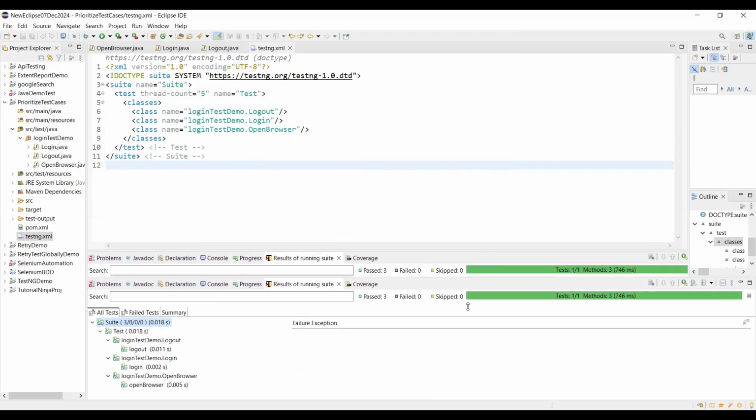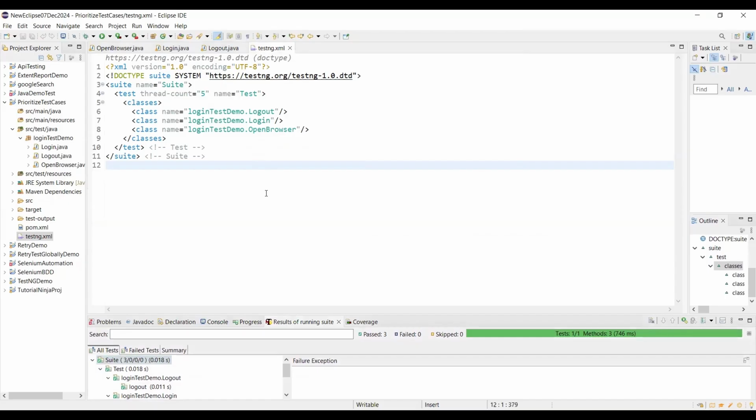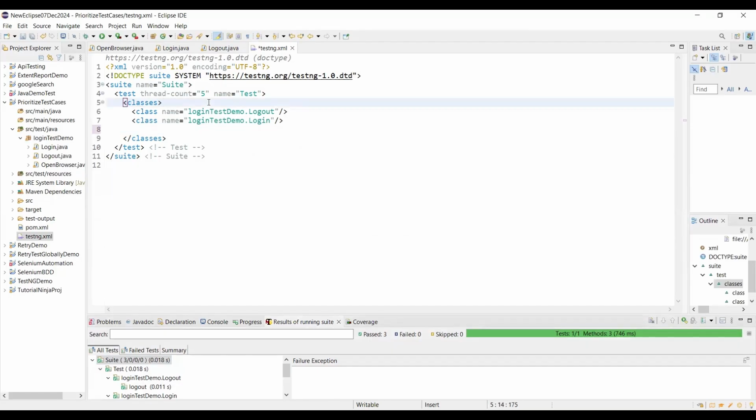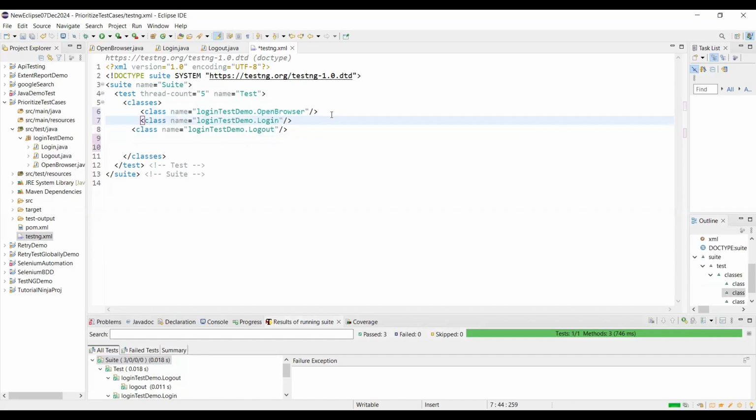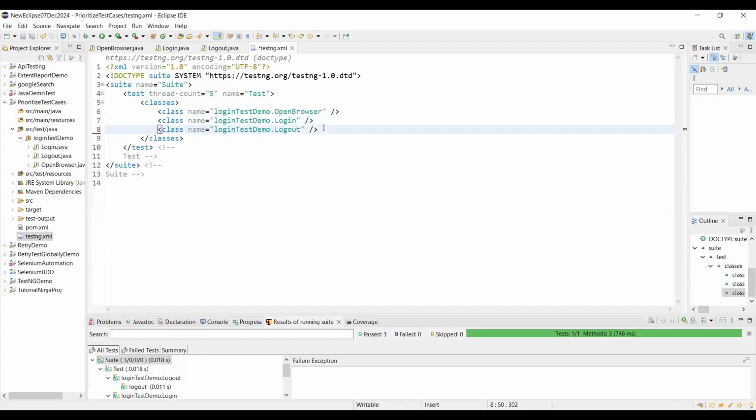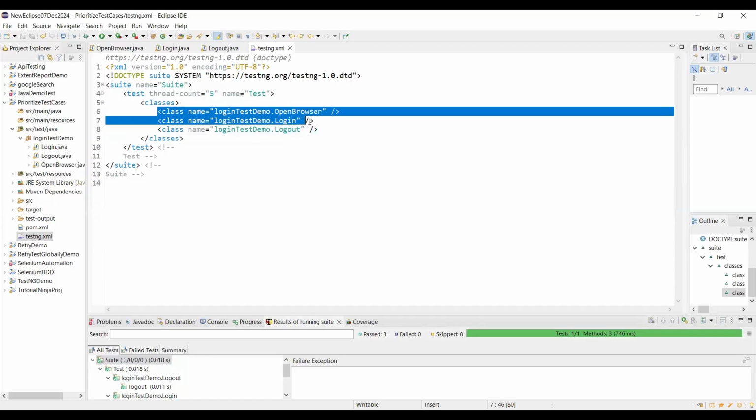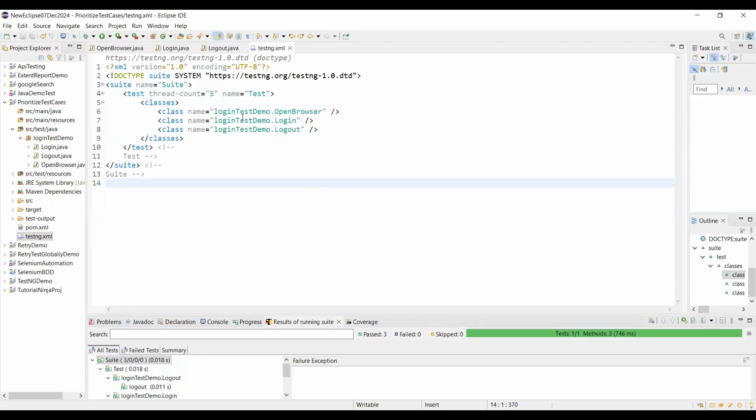So we can control it through this testng.xml. How? First of all, we need to open the browser, and then we need to log in. This should be the flow. Control Shift F to format and Control S for saving. Now what should be the order? The order should be the same as mentioned inside the testng.xml. First open browser should run, then login, then logout.